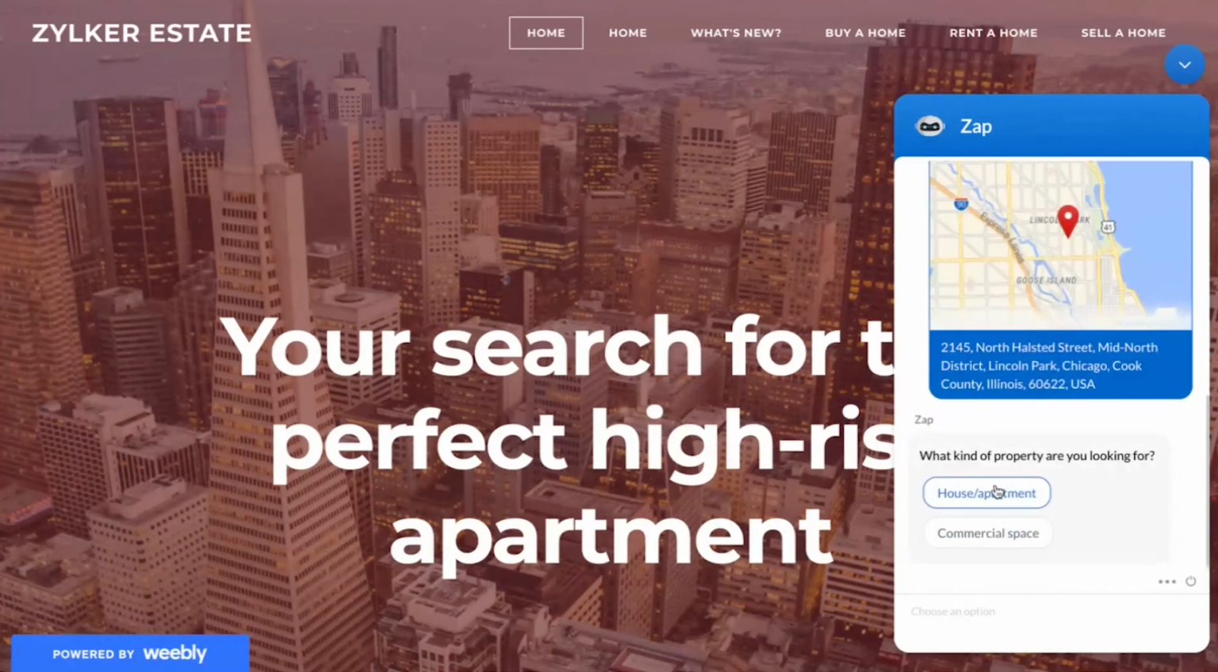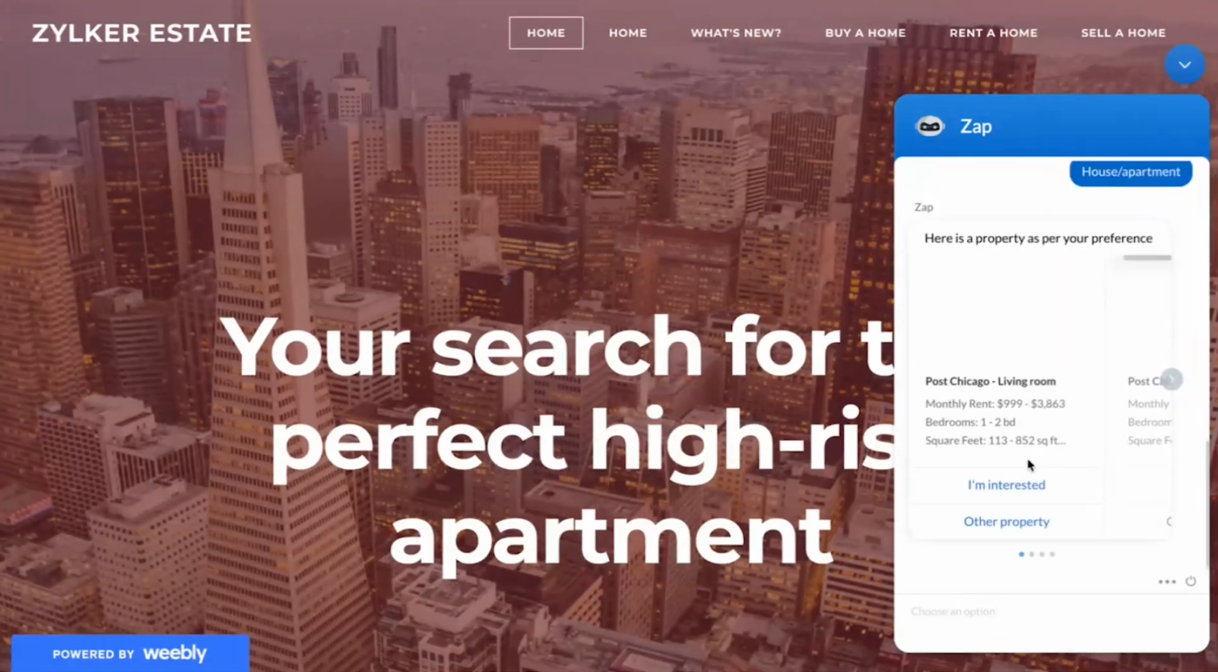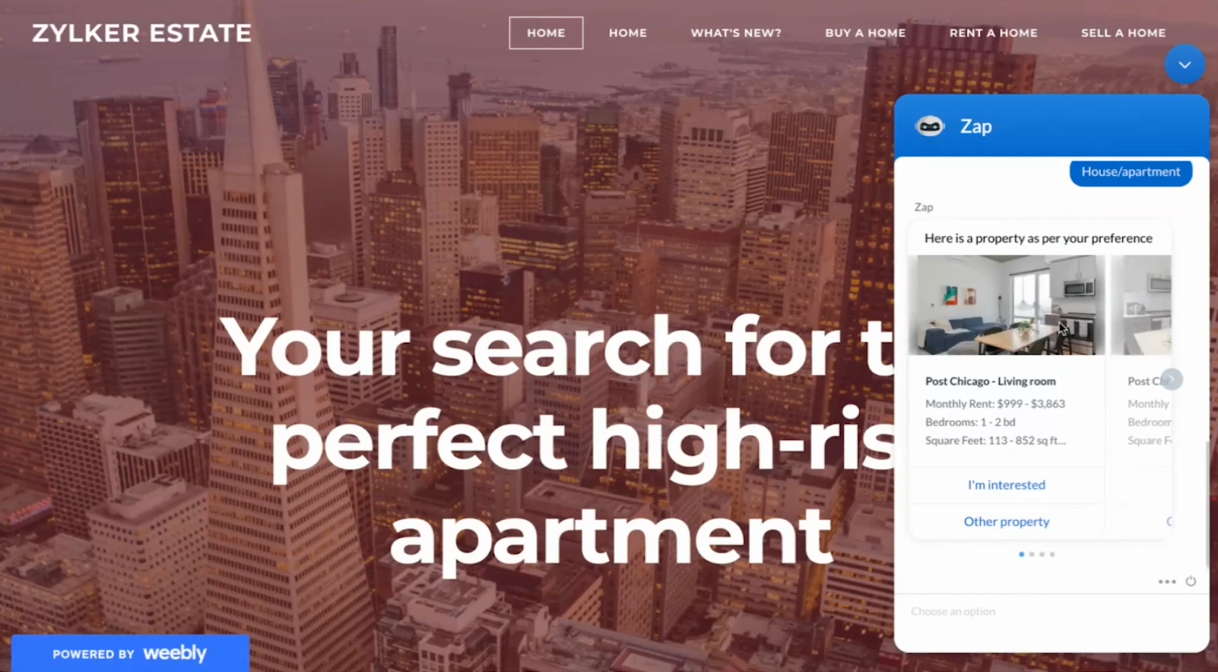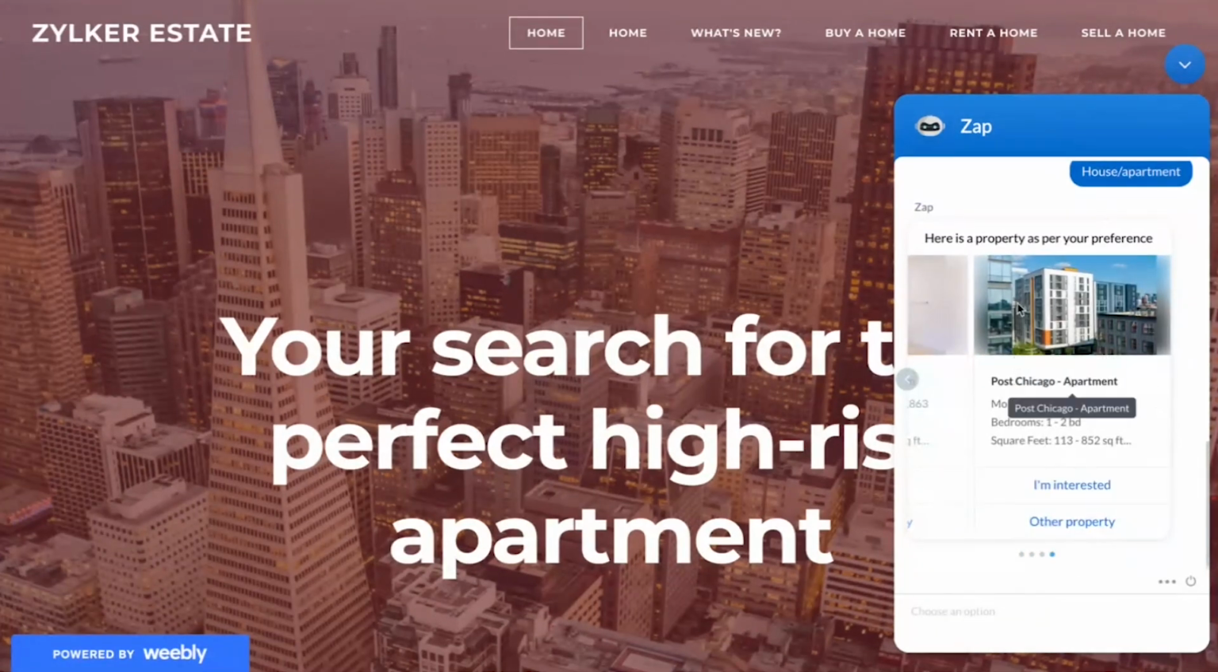So we have house or apartment. What kind of property are you looking for? House, apartment, commercial space? I'm going to say house. So here is a property as per your preference, and we have the details listed here. We have the pictures, the living room, kitchen, washroom, apartment. So this is all possible with Zobot, and I'm just going to say I'm interested.